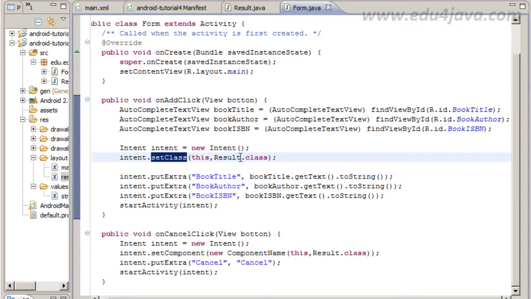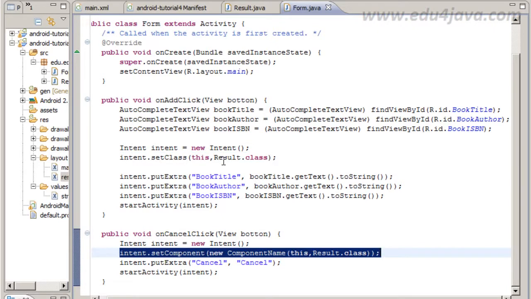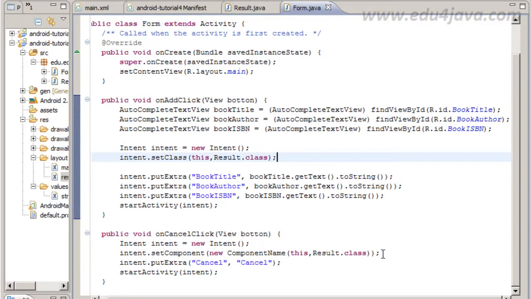We set the class in the intent, with a reference to the result class. And this is another way to do the same as with set component, but I want to show you the two ways.